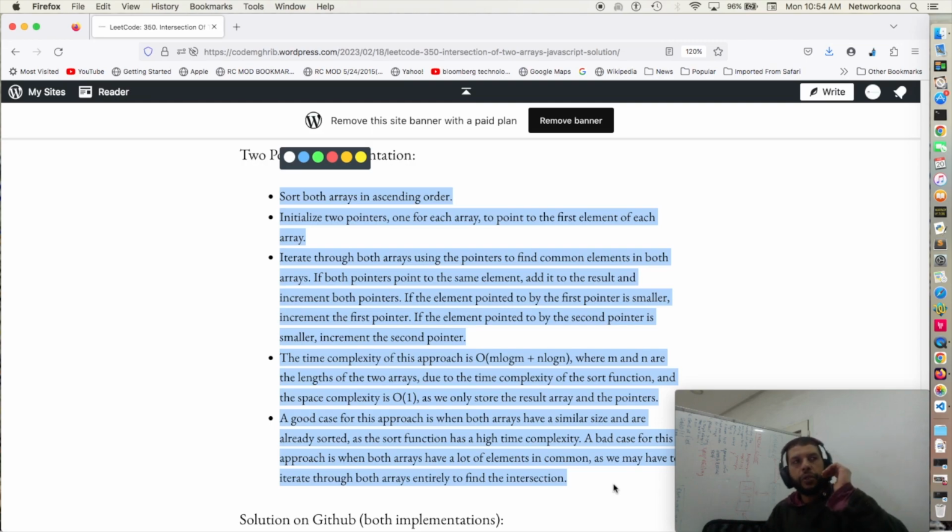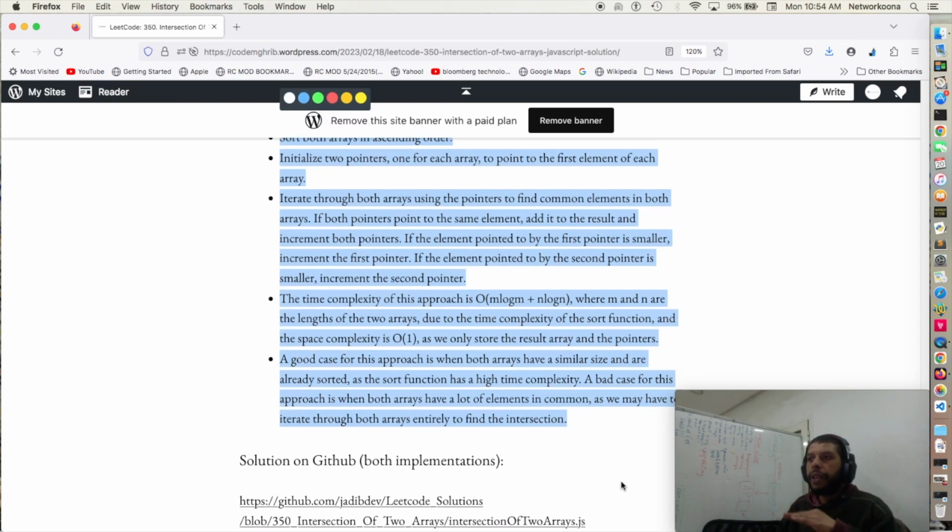If p1 is assigned to nums1 and p2 to nums2 respectively, then if the nums1 element is less than the nums2 element, we increase the p1 counter. If nums1 is bigger, we increase the p2 counter. And then we return the result. Doing it that way will give us the intersection at the end.